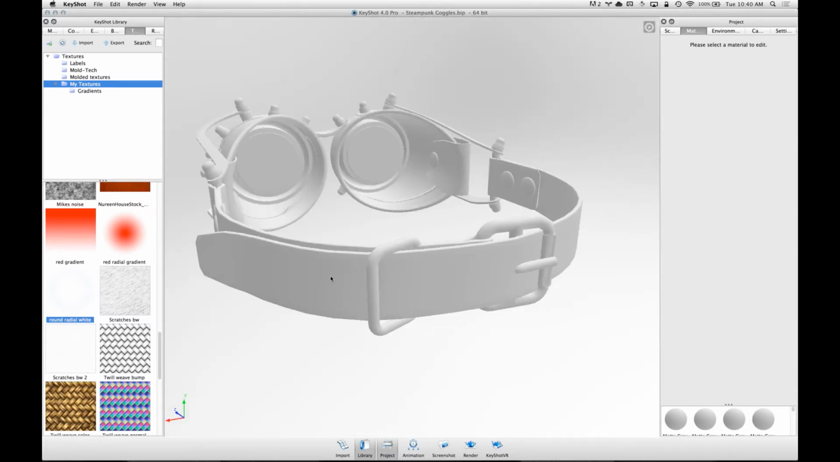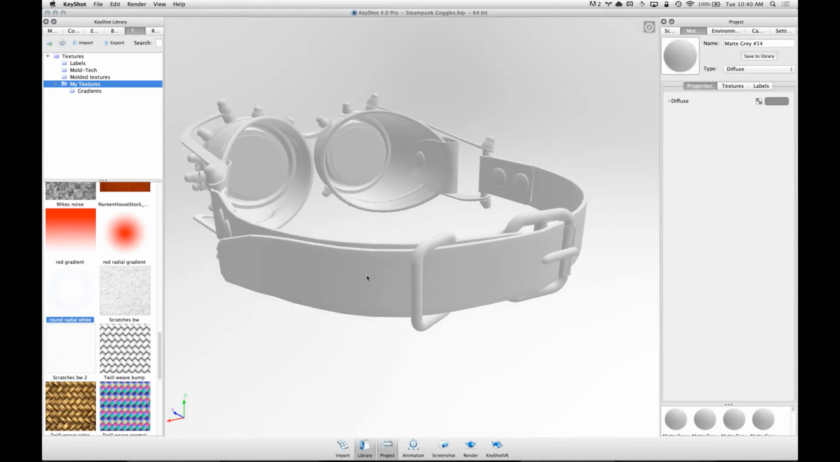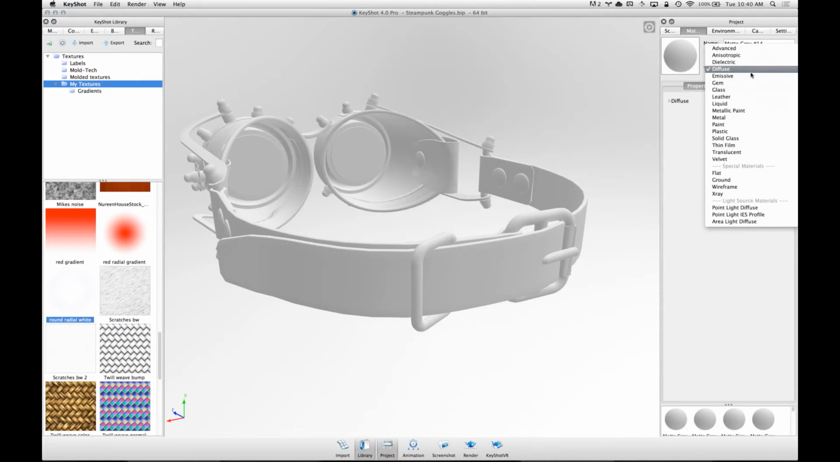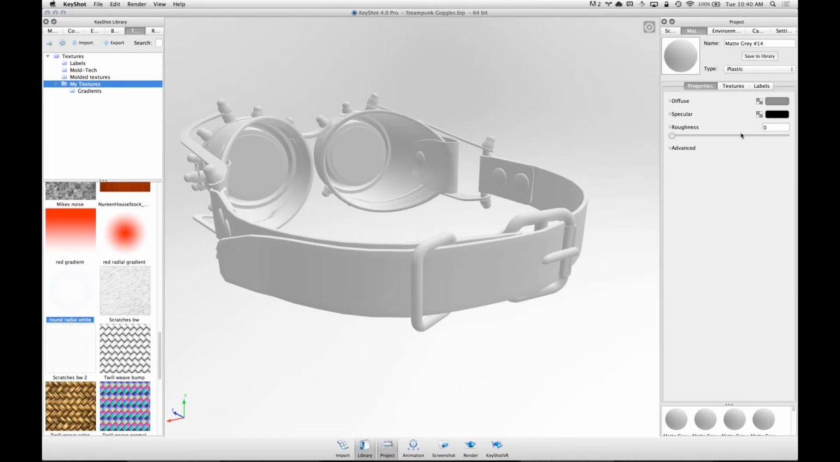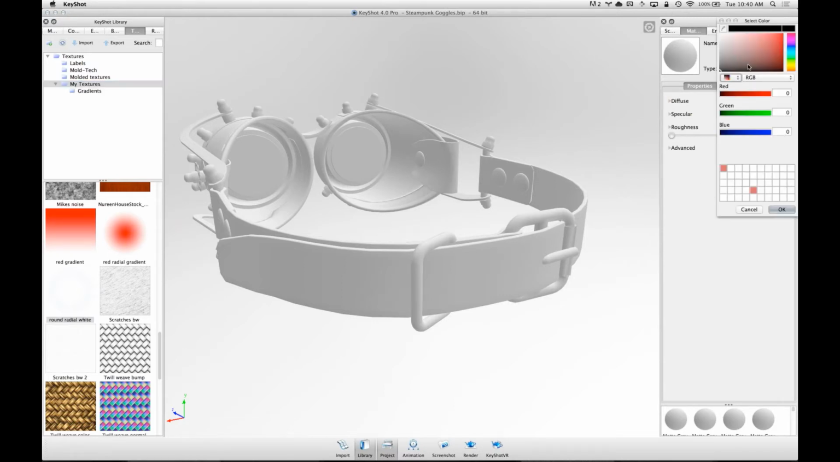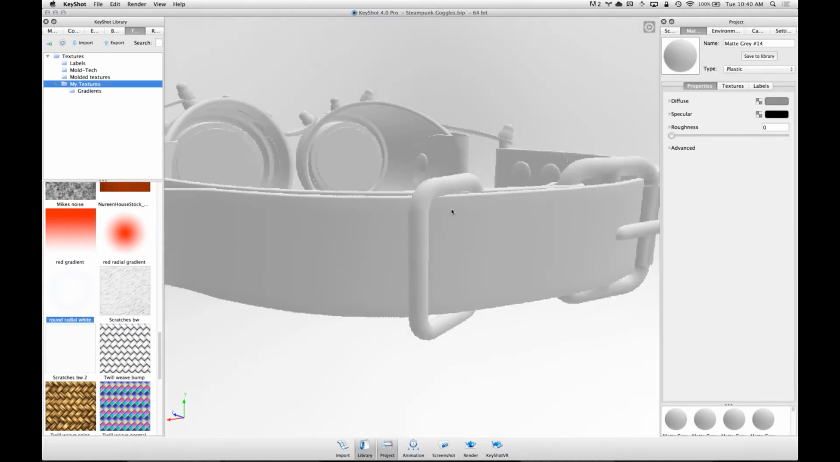I'm just going to go ahead and create a basic leather. So I'll double click on my part. That's going to open the material tab. I'm going to change this to a plastic. I mentioned before, plastic is a good starting point for a lot of materials. So I'll keep that gray for now, and then we're going to change the specular, and we're going to make this into kind of a shiny plastic.